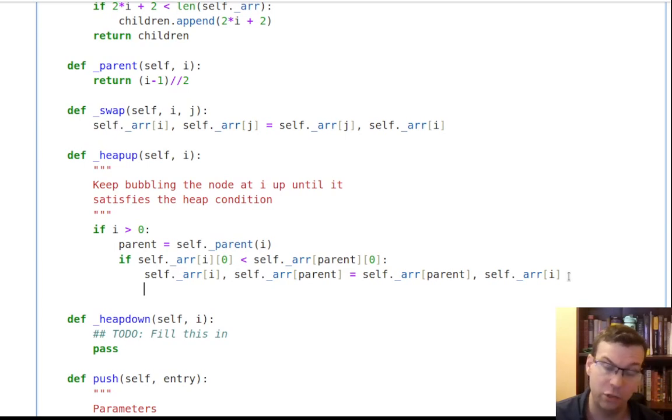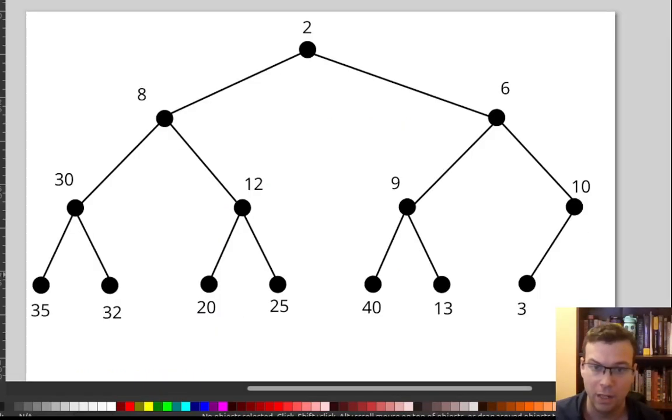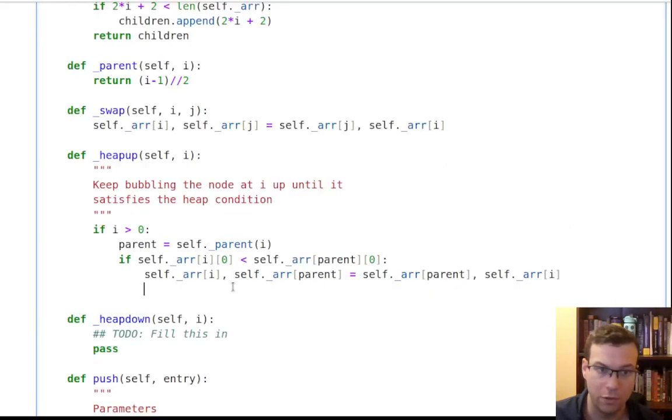But we should check to make sure we don't have to keep going. So what we'll do is call this recursively, because I saw this before. I had to swap 3 with 10, but then I also had to keep going and swap it with 6. So I'll recursively call heap up on the parent. Okay, and that should be good.